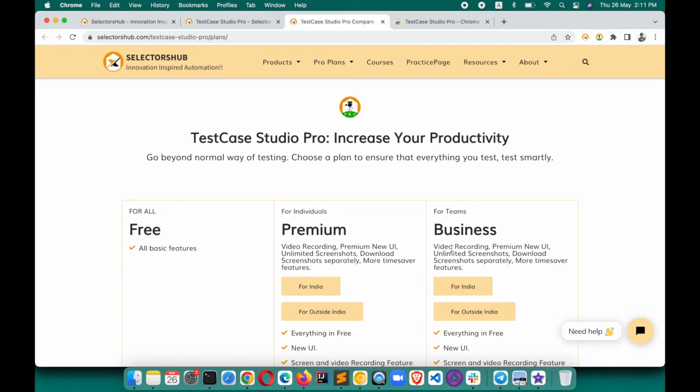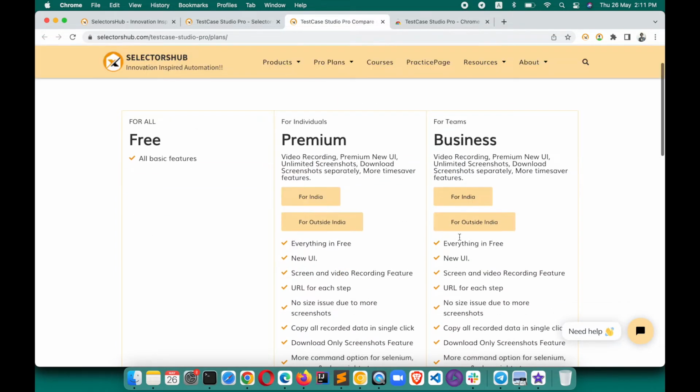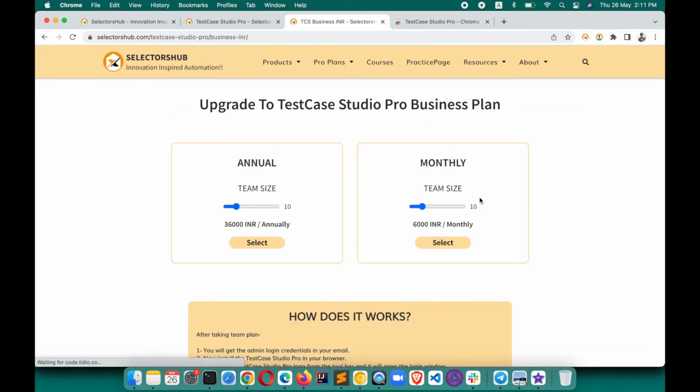So we are talking about the business plan for teams. You can choose any of these. If you are from India, you can check out this page. If you are from outside India, you can check the other. There's no difference. This is just because we have to accept INR in India, and outside India it is in dollars. So let's say for India, we click on this.